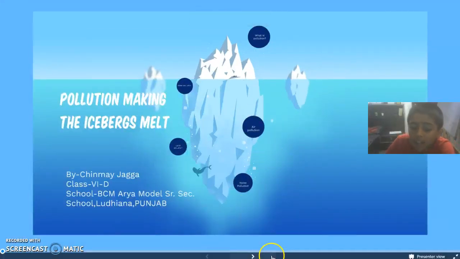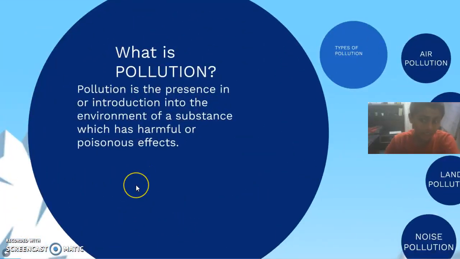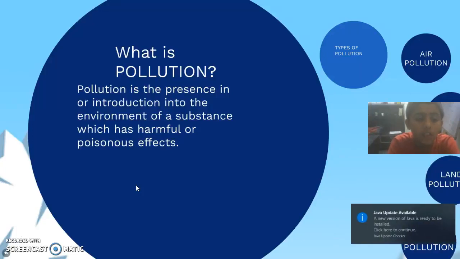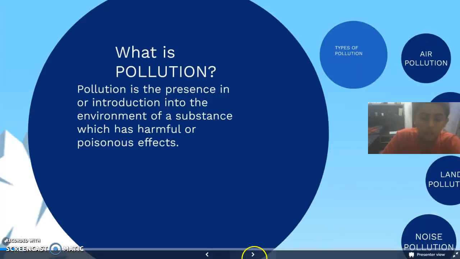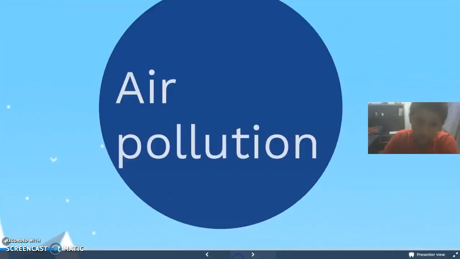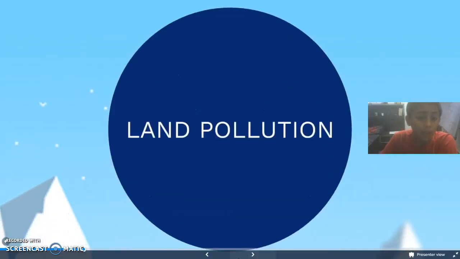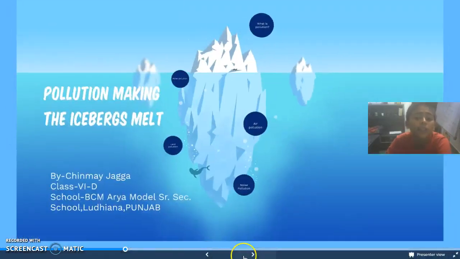So let us start with what is pollution. We should know what pollution is before starting the topic. Pollution is the presence or introduction into the environment of a substance which has harmful or poisonous effects. Some types of pollution are air pollution, water pollution, land pollution, noise pollution. We'll talk about these four pollutions.